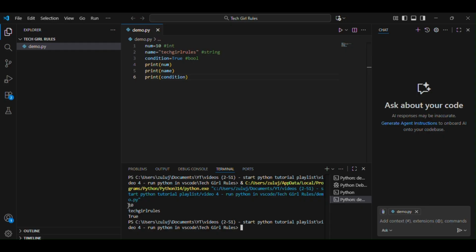Here, the integer value 10 has been printed, which corresponds to line 4. The string value TechGirl rules is printed, which corresponds to line 5. And the Boolean value true has been printed, which corresponds to line 6.